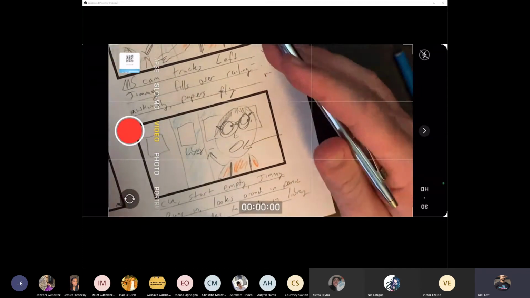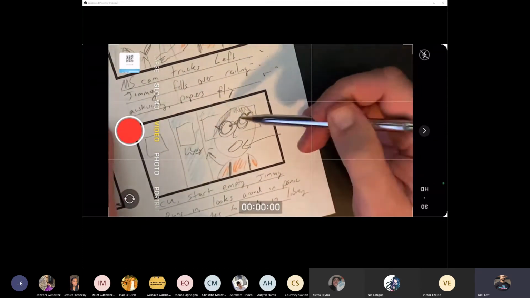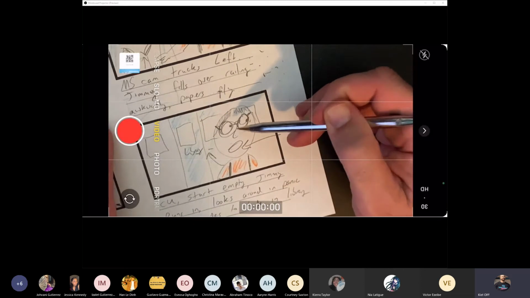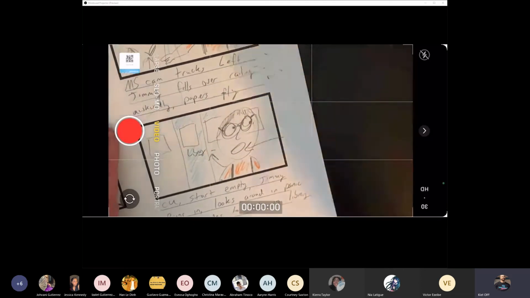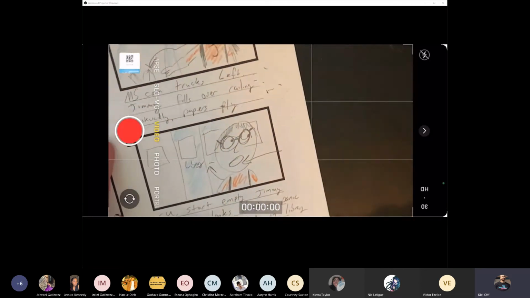So start with the door. He runs into frame, looks around. Where can I go? Where can I go? Where can I go? Oh, the library. And then hightail it into the library door. That would be pretty cool.